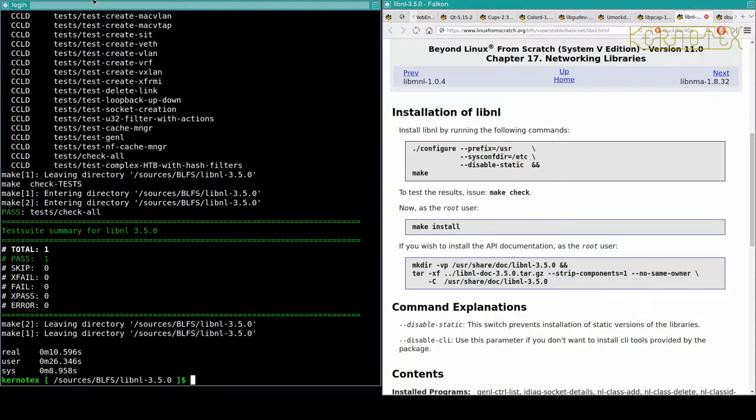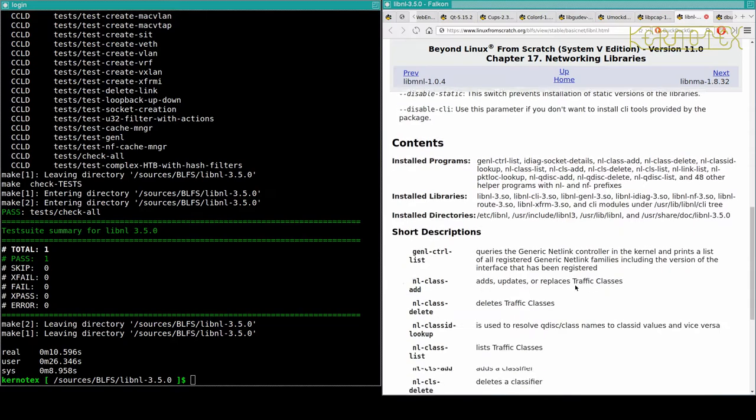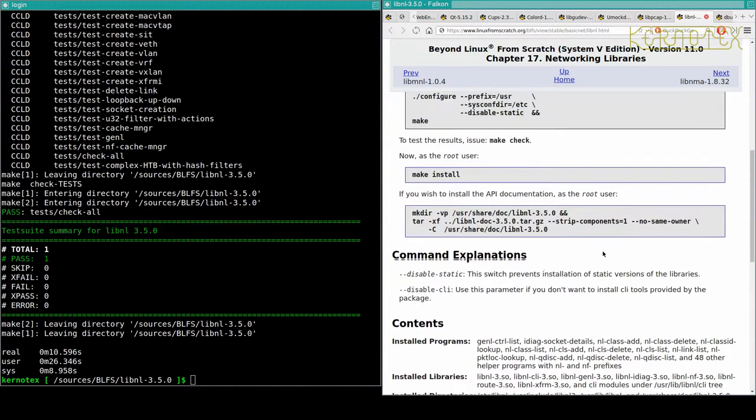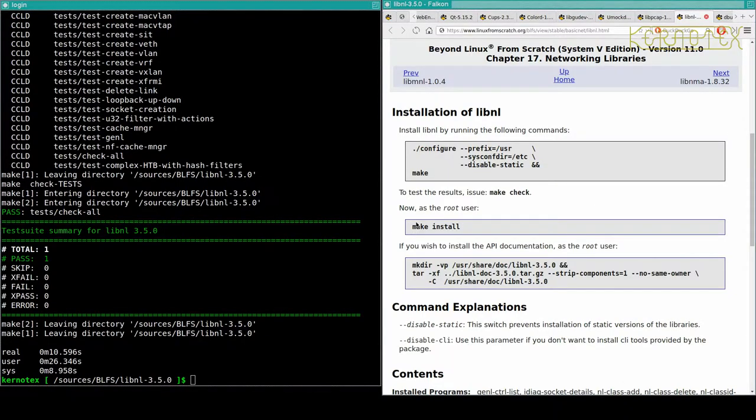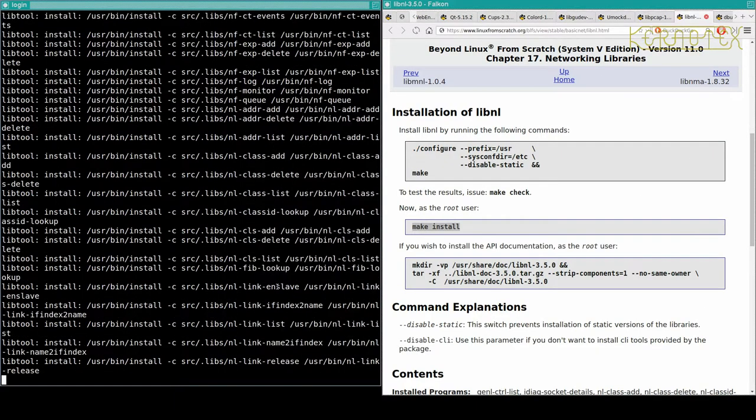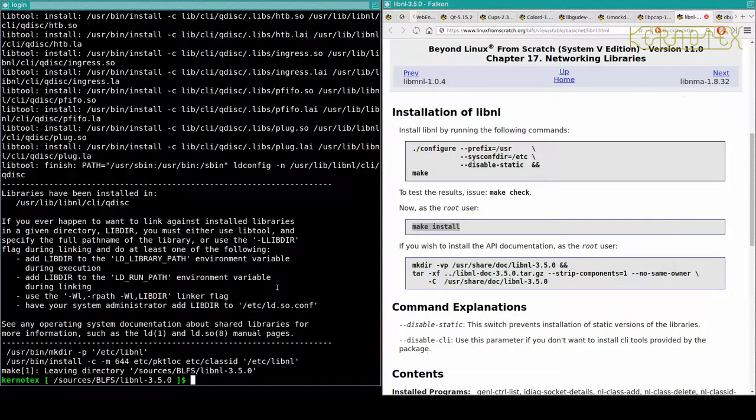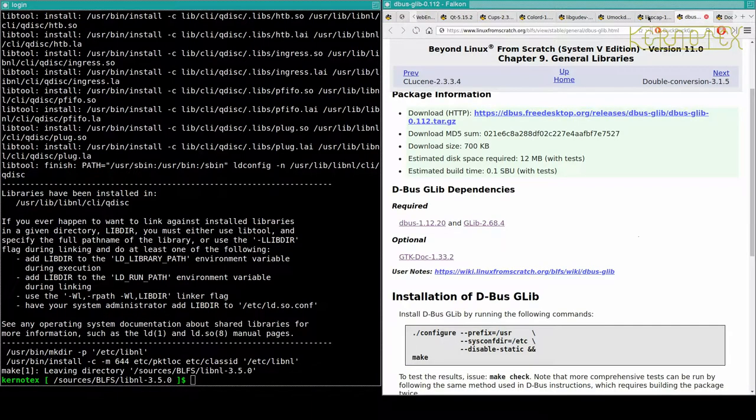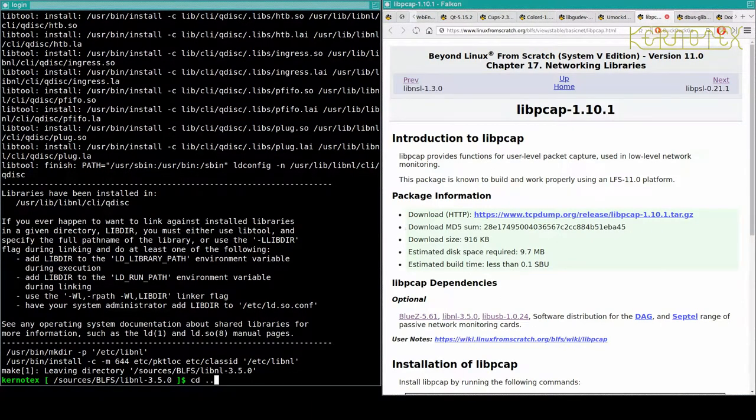Okay, that's passed. Not going to install the API documentation, so all I need to do is to actually install the package. That's done. So it's libnl in chapter 17. Libnl 3.50. Shut that tab down. Go back to libcap and tidy up.